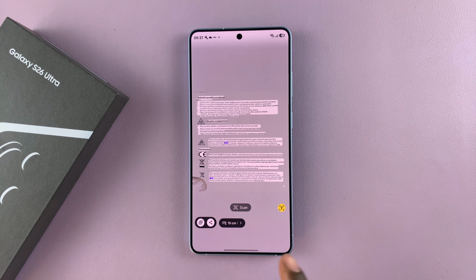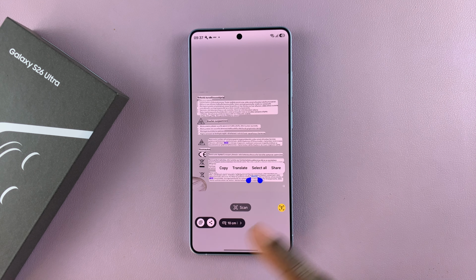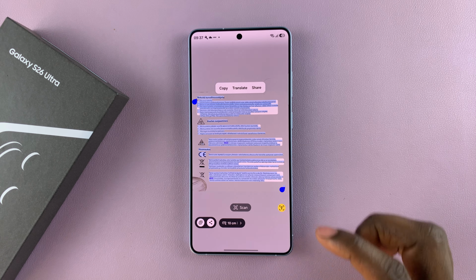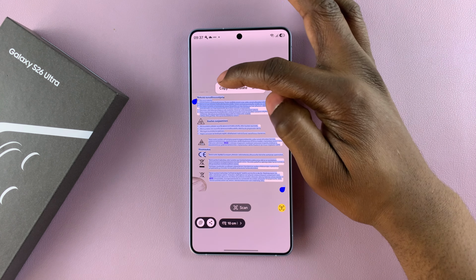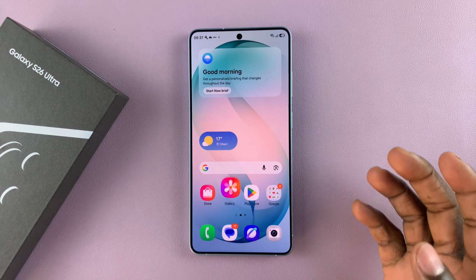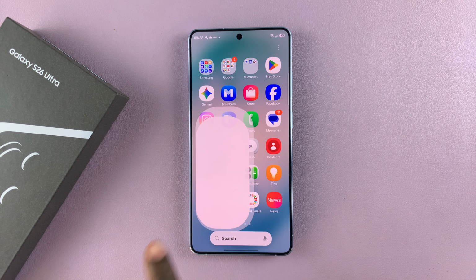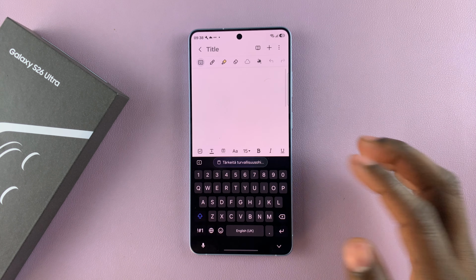Now once it has scanned it, all you have to do is tap on it to see these options appear, and you can select all to highlight all the text within that particular image, and then tap on copy to copy that particular text. Now from here you can simply launch any application and paste that particular text that you just copied from that image.